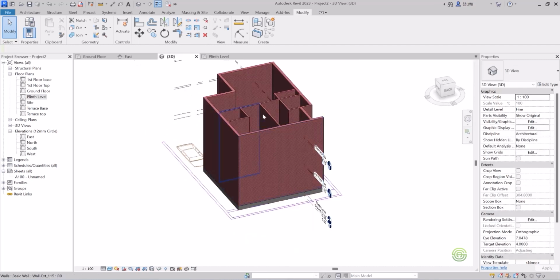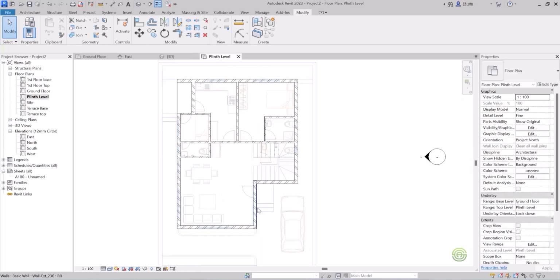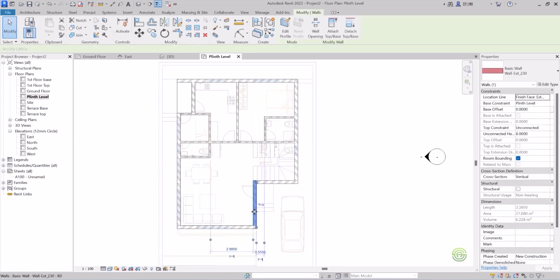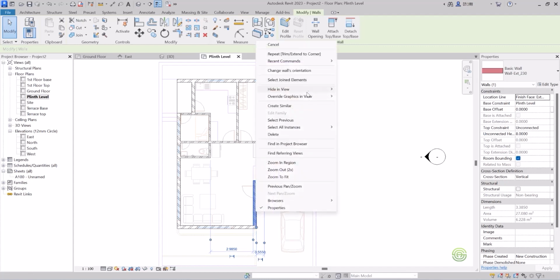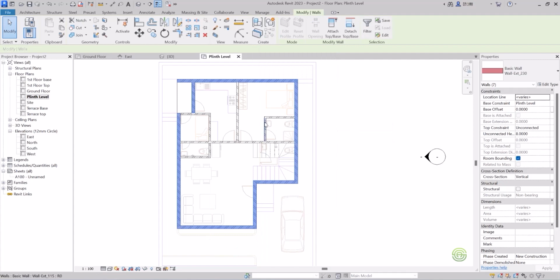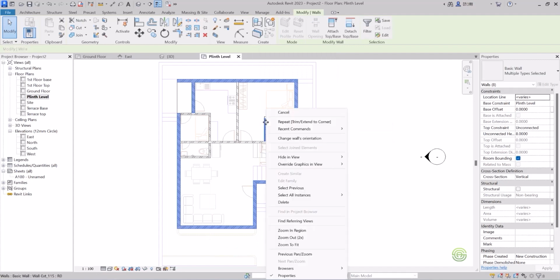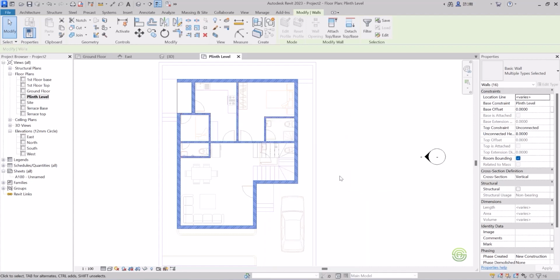Now you can see we have just made a wall like this. So we have to select this wall, give a right click, select all instances visible in view. And now we have to change the level constraints.